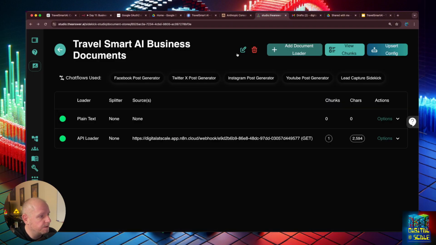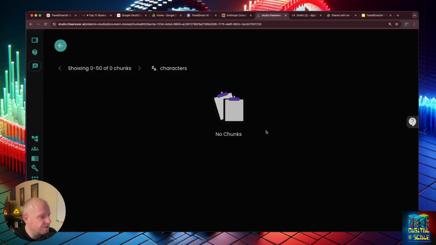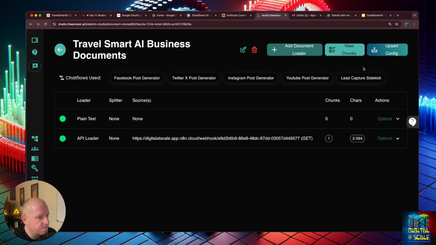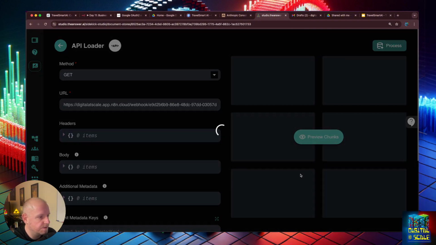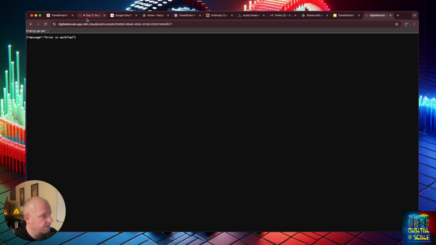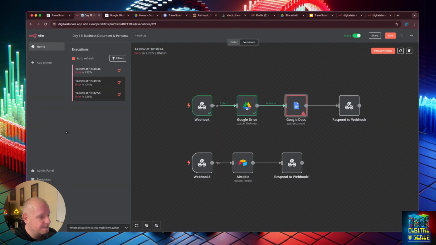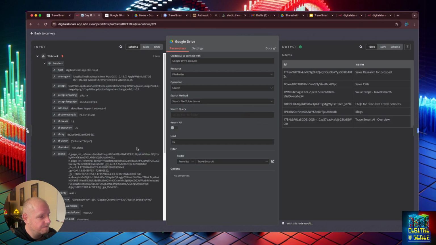So now when we go into AnswerAI, we can actually just view these chunks. So it looks like the items. Now if we actually do this, let's preview process. Let's preview this chunk. Oh, there's an error in the workflow. Let's take a look. Request contains an invalid argument. Status invalid argument. Looks like a pretty valid argument to me. We have 6 items that it received. ID, I see. All right.